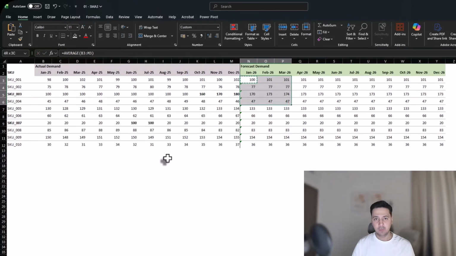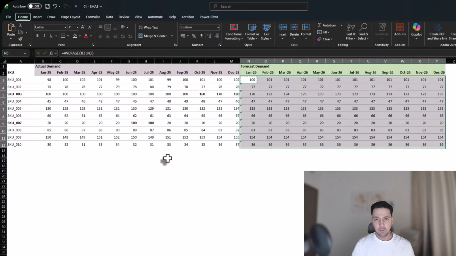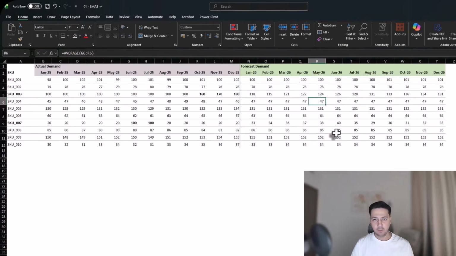Then just like before, I'm going to copy this formula and drag it to other months and other products. Now the forecast for all the months is getting calculated using 12-month moving average.